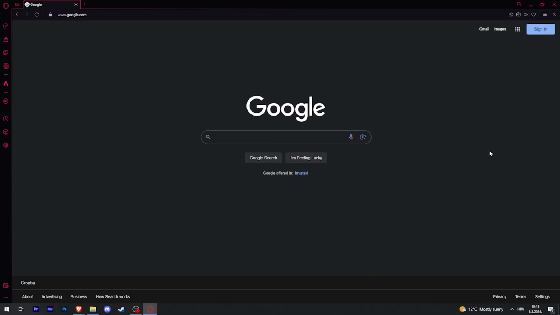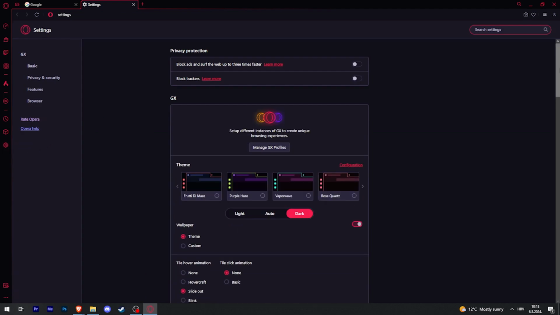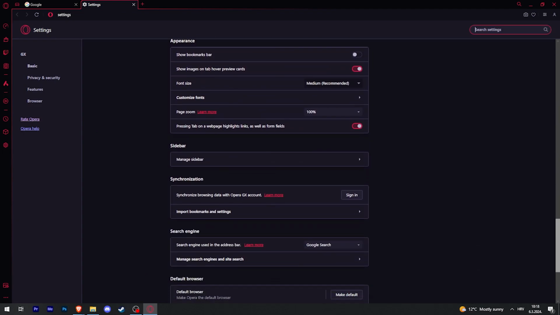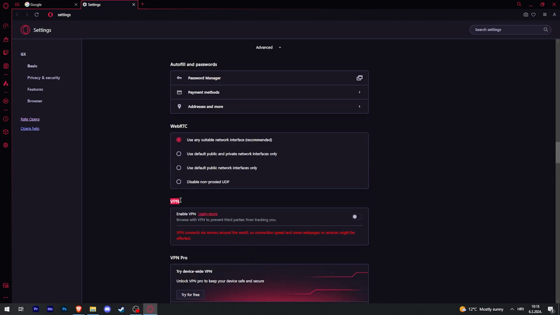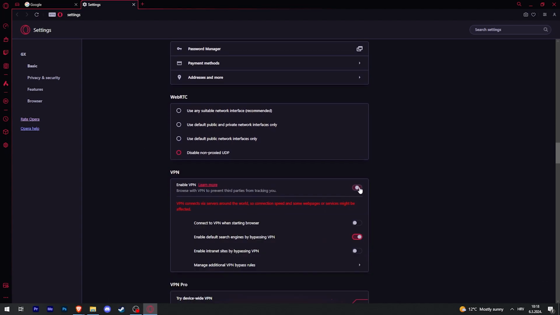This is how you change your location for your VPN in Opera GX. So the first thing you want to do is turn the VPN on, and you do that by going to settings on the left side of the screen, and then you can scroll down until you find VPN, or actually you have to click on advanced here, and there it is, VPN, enable VPN.